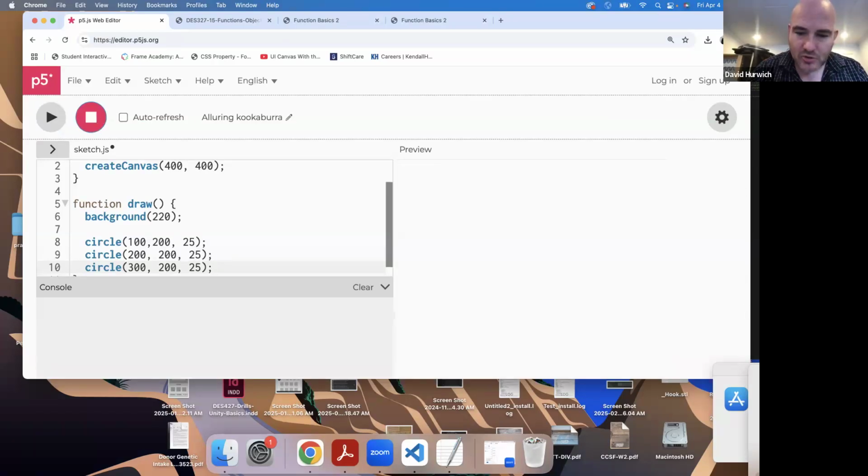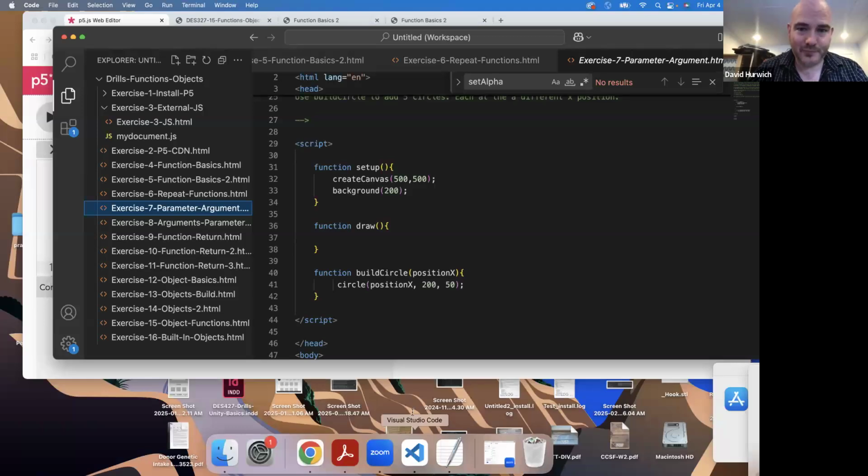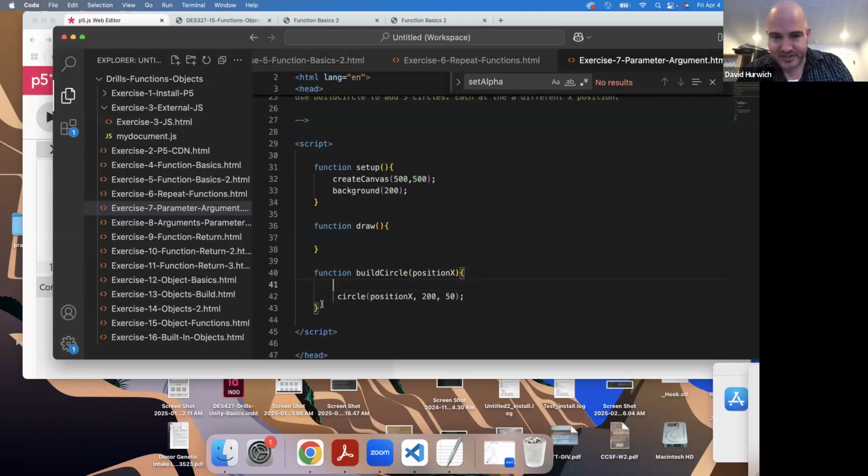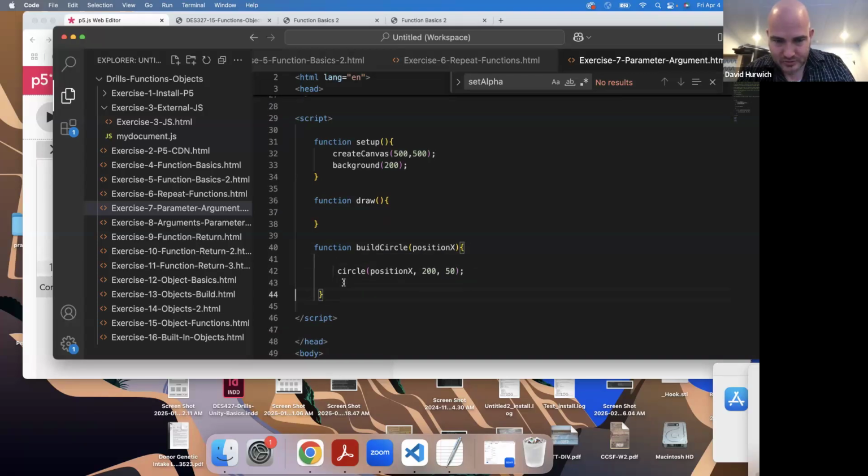Okay. So let's talk about how we can do that. All right. I built a function myself. It's called build circle. This is not part of the normal P5 library. What this does is it will use the circle function. And I have these two values, the y value and the diameter, and those are going to stay static. They're always going to be the same. But what I want to do is change the x value. Every time I run this function, I want to put the circle at a different horizontal or x value.